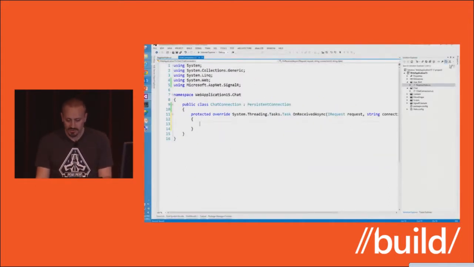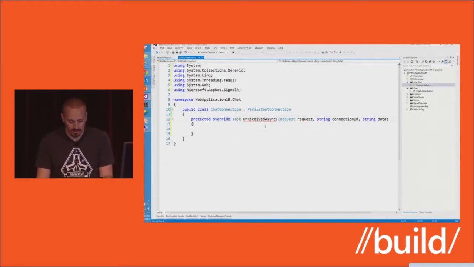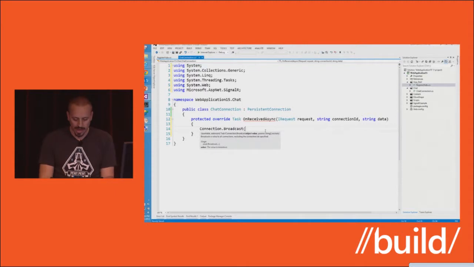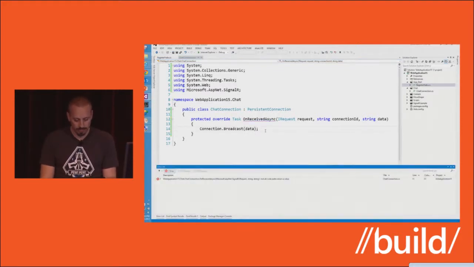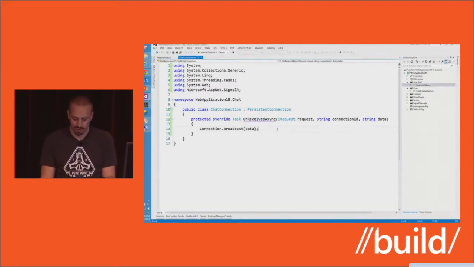So when I get messages from the client, I want to go ahead and broadcast that out to everyone else who is listening. So let's come in here and say Connection.Broadcast. And I want to broadcast out the value that got sent up by the client, so that's just going to be data. And that's my server-side code. Return it. Oh, and return that because it's task returning.